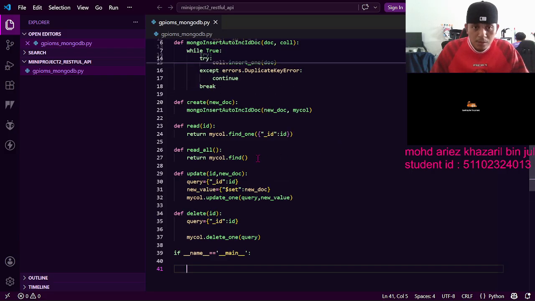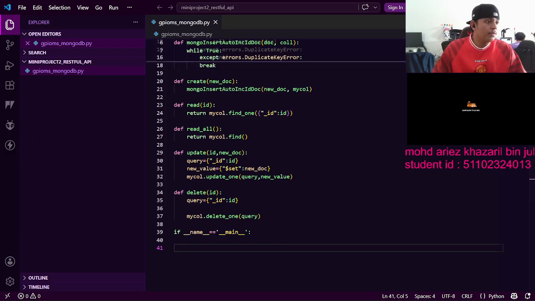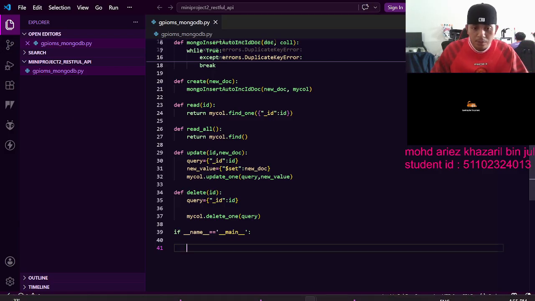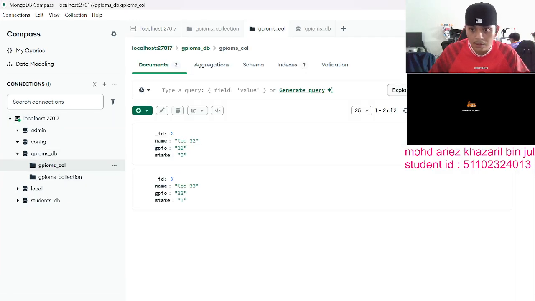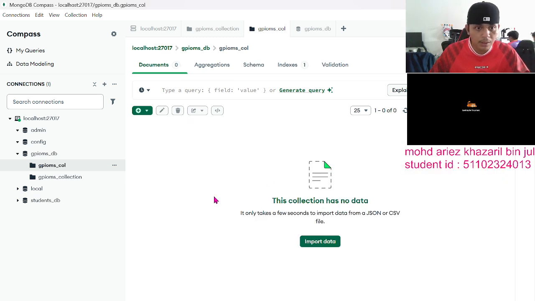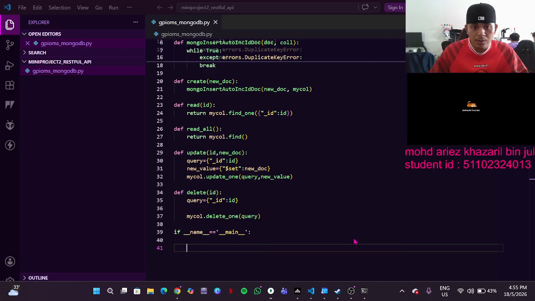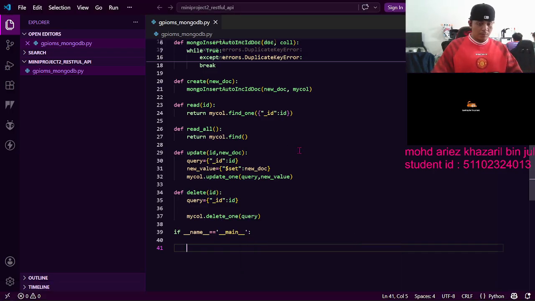Okay, so first we're going to try create. Before we create, we go to MongoDB first. Then we check and delete the past information so that there is no data. And then we go back and try to call create.